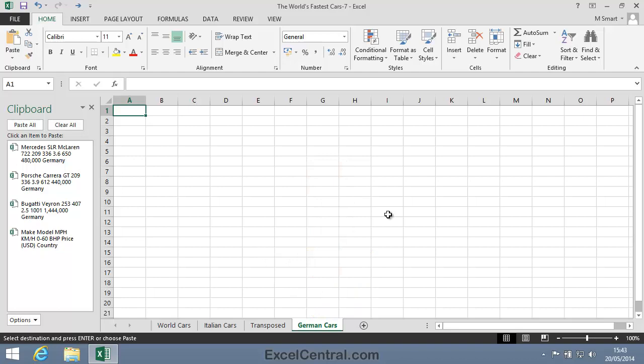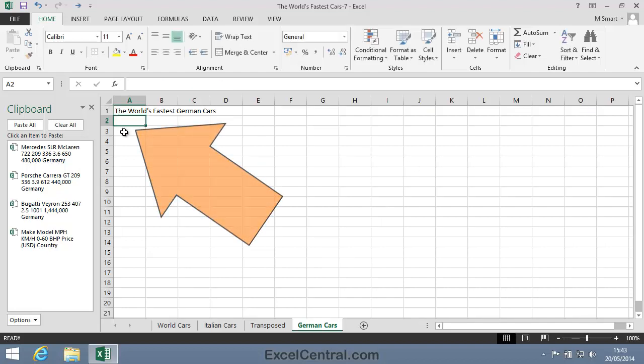And I think it would be nice to have a title for this worksheet. I'll use the title, The World's Fastest German Cars. And starting in cell A3, I'm going to paste the information from the clipboard. Now I can do this either in a single operation or one item at a time. I'll demonstrate both methods. First of all, one item at a time.